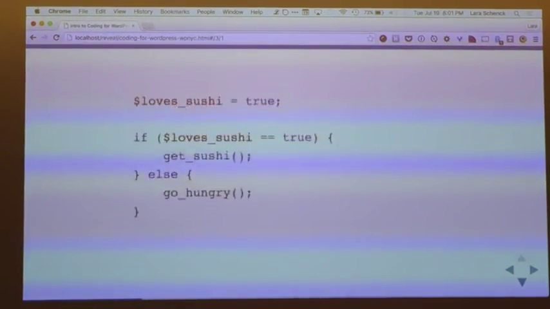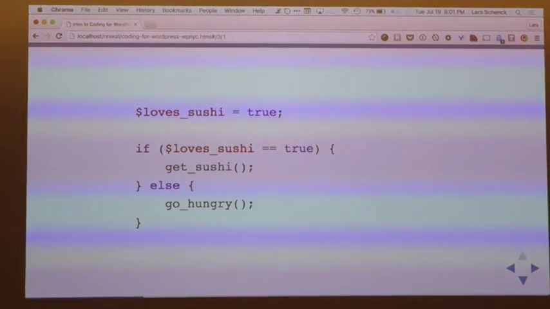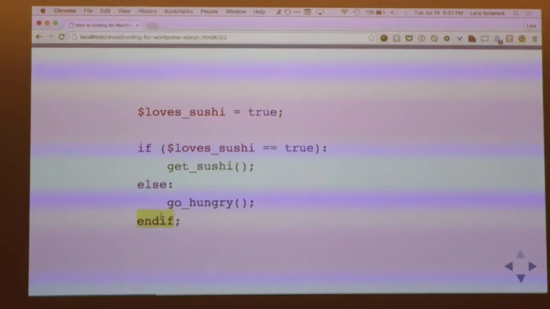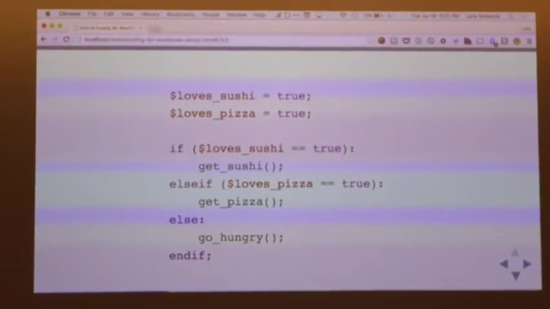But this is exactly the same as this. It's doing exactly the same thing. So you can either choose to use these brackets or the words else and if like that. Okay, so let's get a little more complicated here.